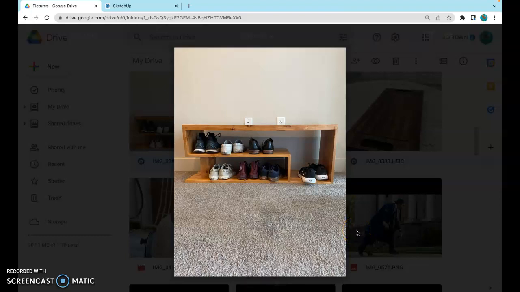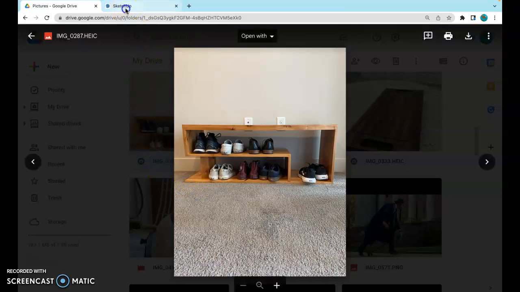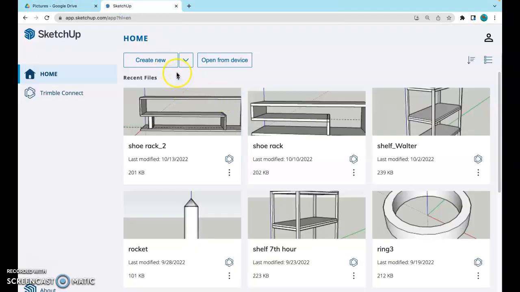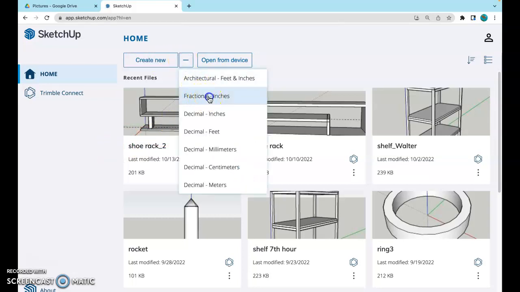All right, fellas, today we are going to be using this picture of a shoe rack that I built, and we're going to be building this shoe rack on SketchUp. So go ahead and open up SketchUp, go to personal projects, start now, whatever it says. Under here, create new, we're going to click the arrow, go ahead and click fractional inches, and open up a new SketchUp doc.